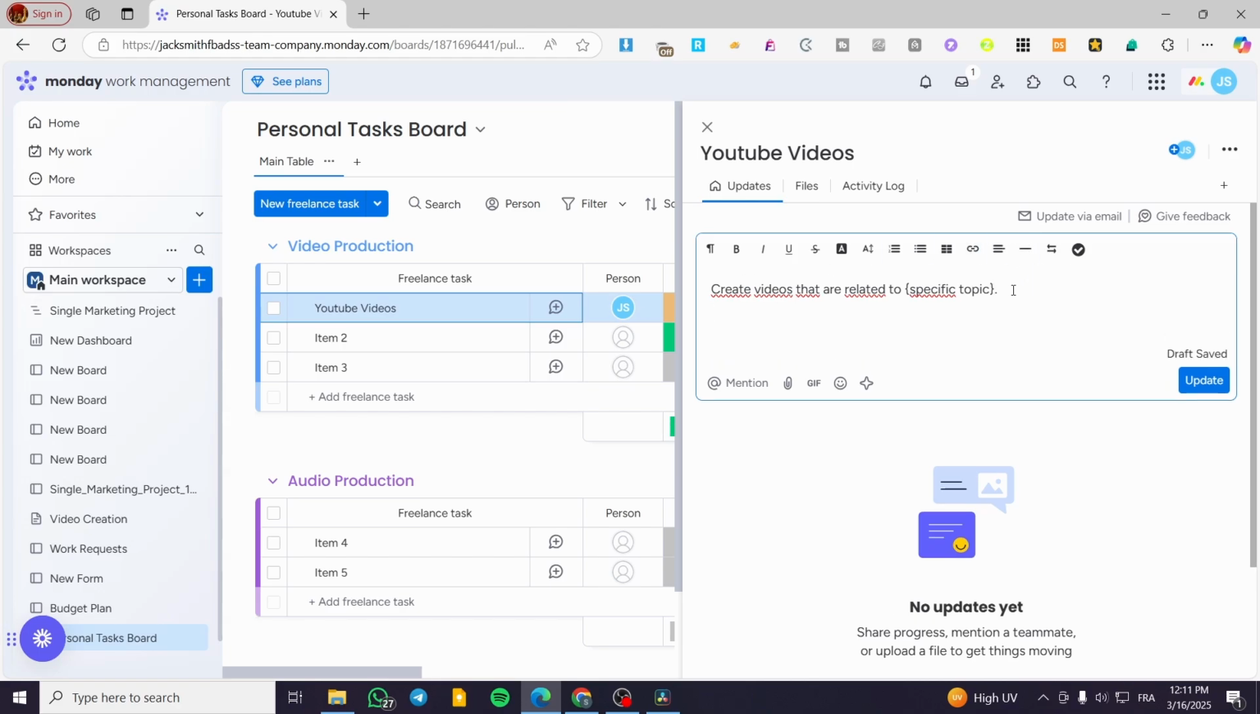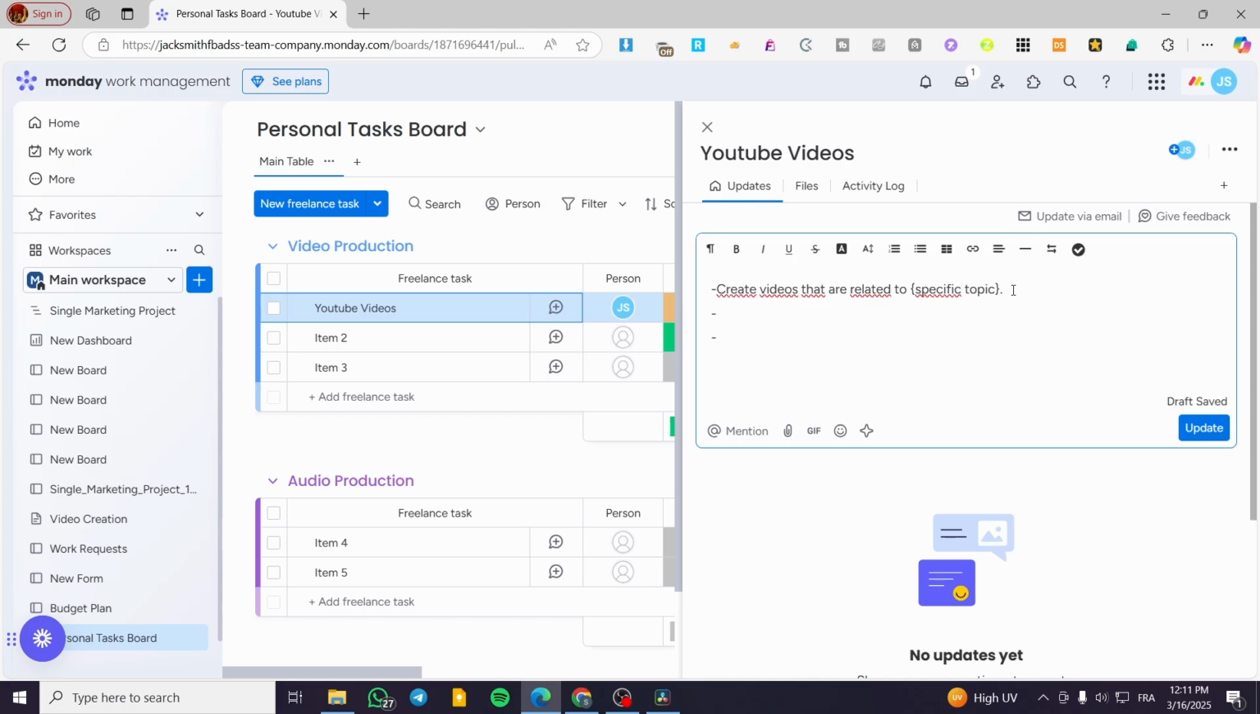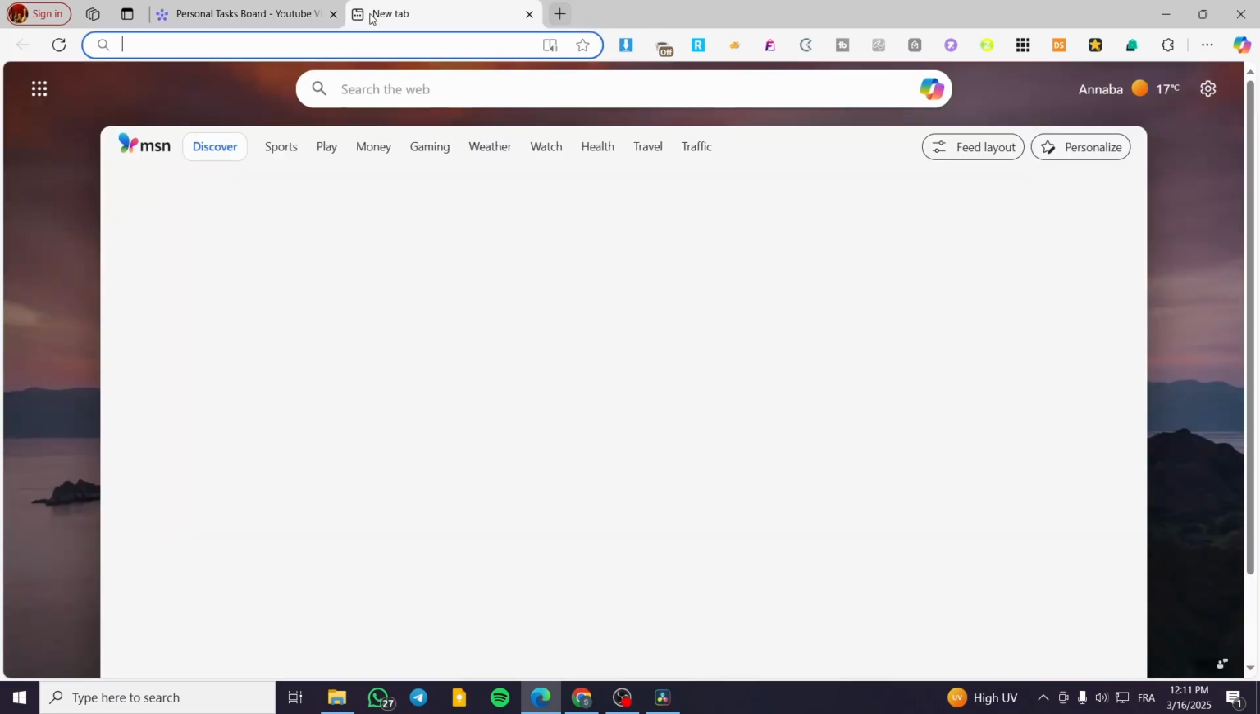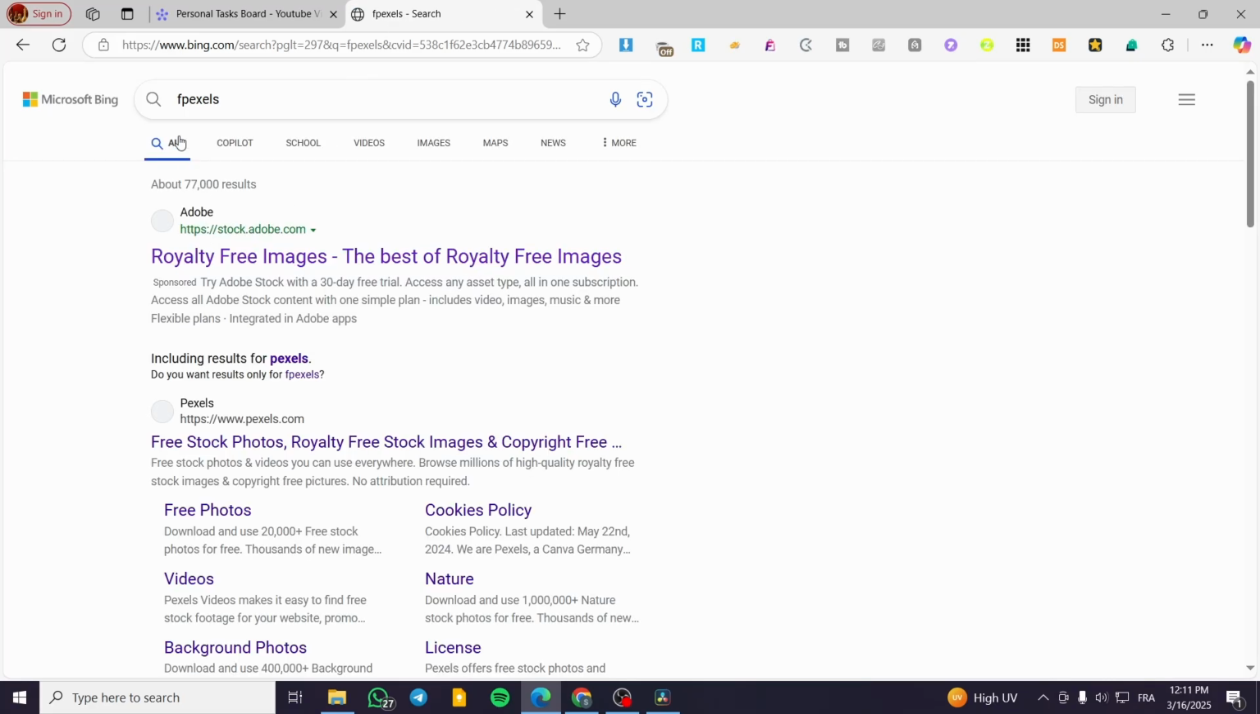And here, this is the first point, so we can have this as a point, a second one, and a third one. I have made an error. So we are going to have this. Now, I'm going to add here download stock footage from, for example, I can add the link from Pixels. I can go ahead and use Pixels in here.